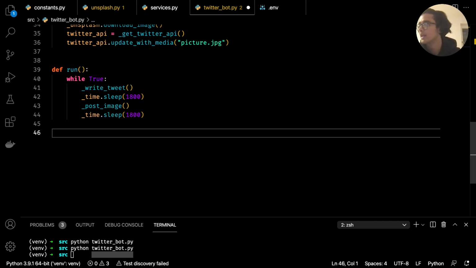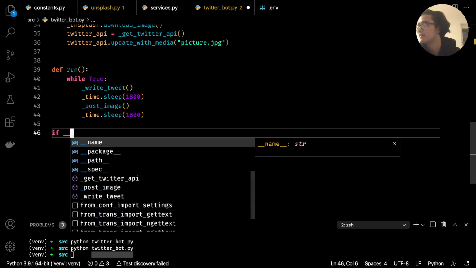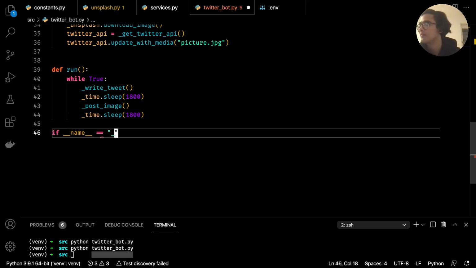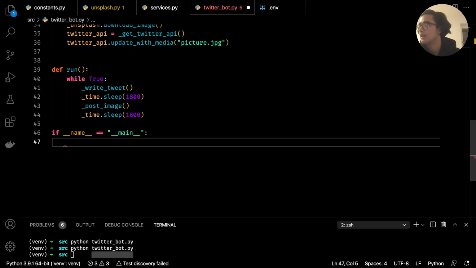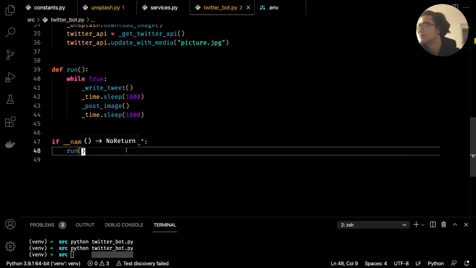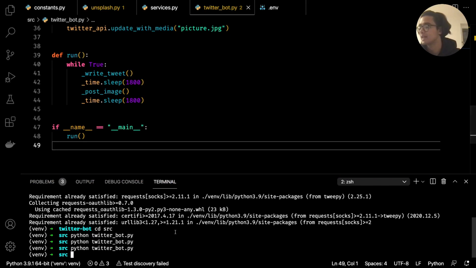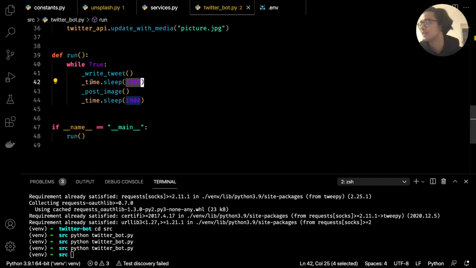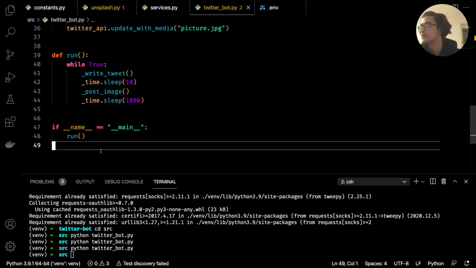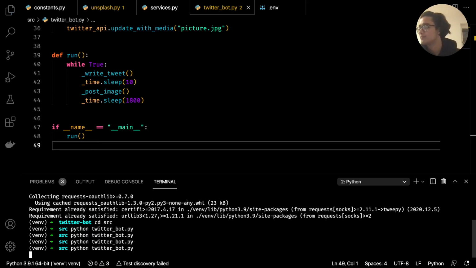We can create our main section here. So if name equals main, then just call this run function, like so. So every time we run the Twitter bot file, it will just call this. So we can test it out. For the sake of demonstrating, I don't want to wait half an hour in this video to see if an image shows up. So I'm just going to replace this with 10 seconds, and we can go ahead and run it now.